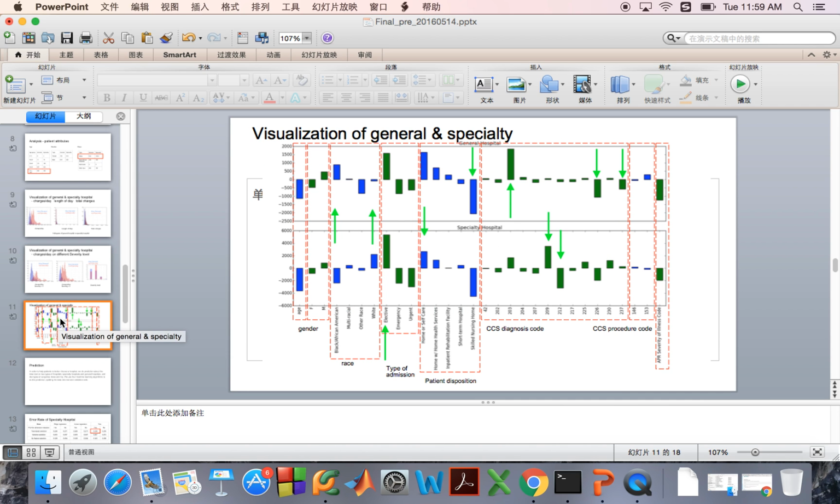Here is the ridge regression parameter for each feature of patient. Let's go through each feature that might influence charge of general or specialty hospital. Positive means this feature improves charge, while negative means this feature decreases the charge. Black people tend to general, while white people tend to specialty.